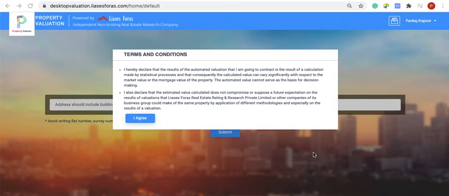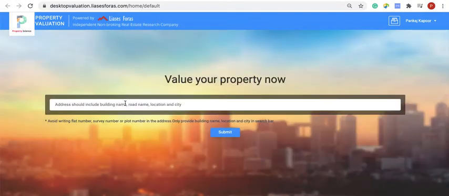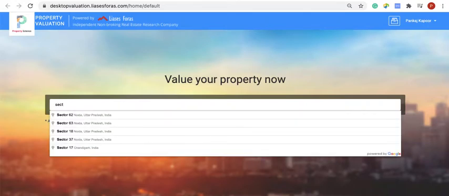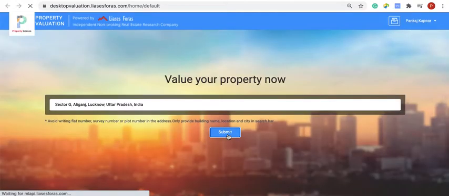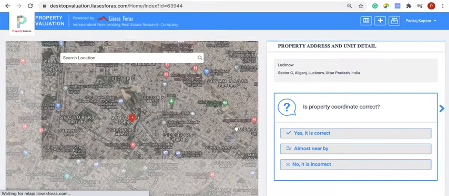Lysis also offers the valuation of an independent house, and the method is the same. You go, first agree to the terms and conditions, and put in the address of the independent house where the property is situated. So assuming the address is sector G, Aliganj, Lucknow, and this is where the property is situated. What it is doing is geocoding the property.